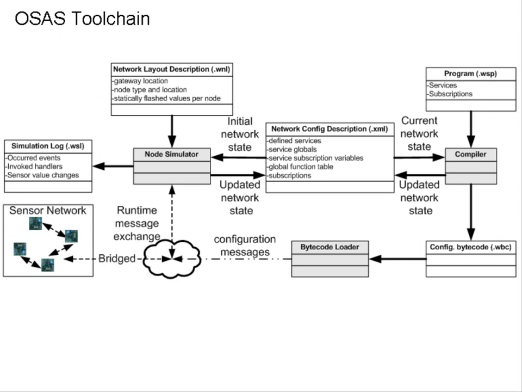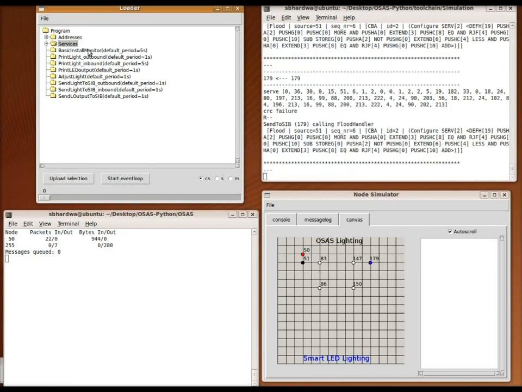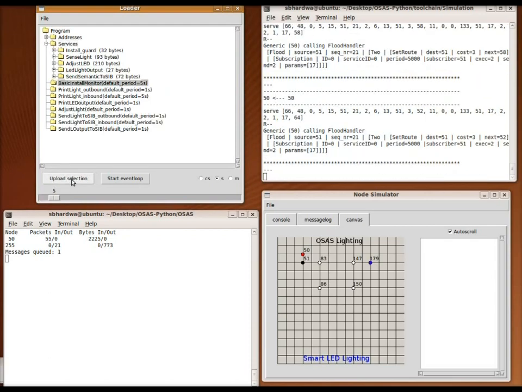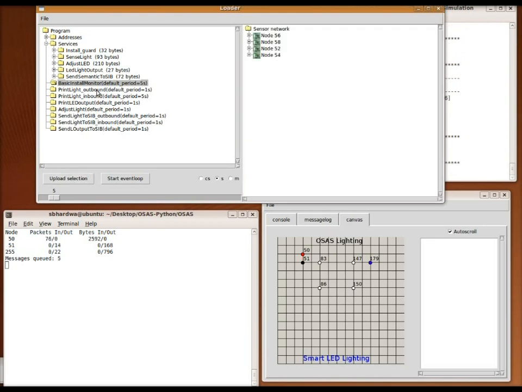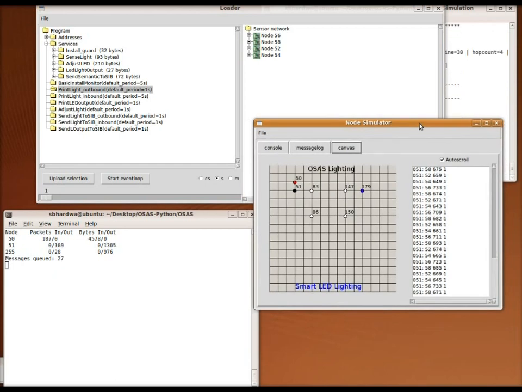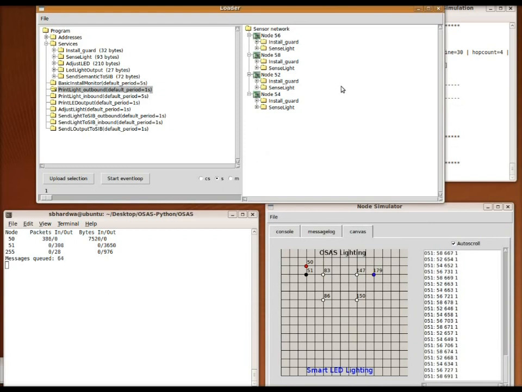The compiler translates the services and subscriptions into instructions to be interpreted by the runtime system on the nodes. The OSAS loader node's task is to upload configuration messages to smart nodes. Now you are looking at the loader interface. The loader sends the content-based address definitions and the compiled services into the sensor actuator network, realizing a dynamic installation. The loader node for the intelligent lighting system demonstrated in this video is called the Light Knowledge Processor, that is, the Light KP.